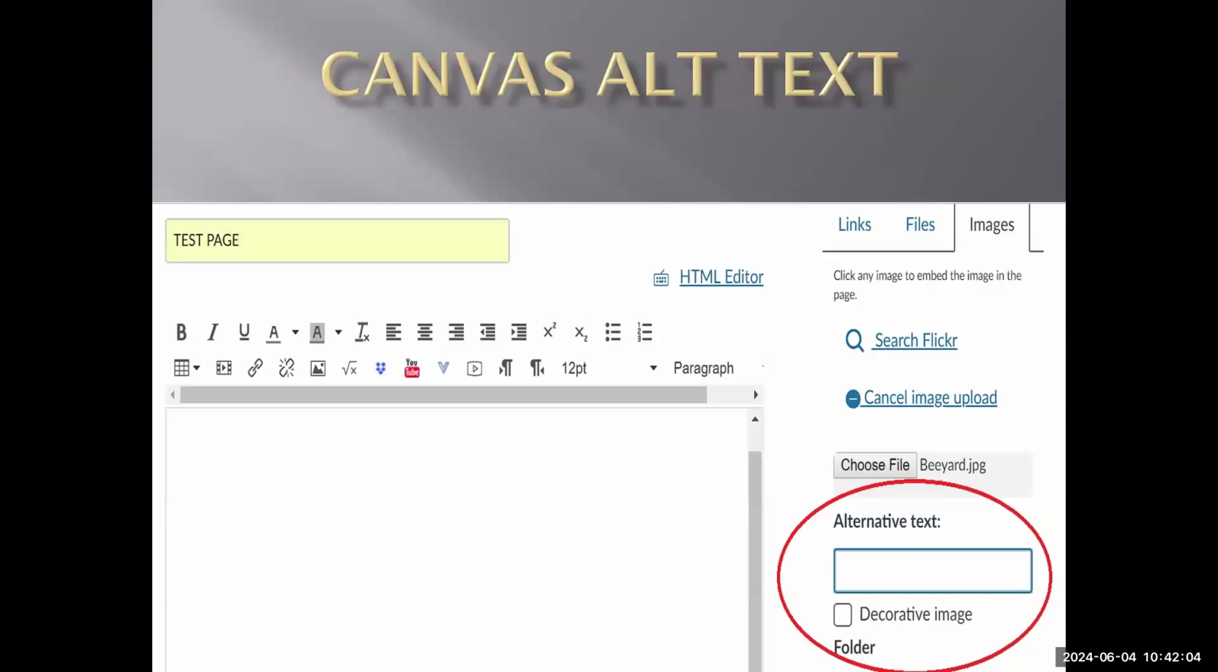Okay, when you're uploading images into Canvas, it's even easier to add alternative text, although I think it's pretty easy in Word. When you upload an image, you'll see an alternative text field. Now, all you have to do is paste your alternative text into there for each image you upload, and you're good to go. You'll notice a little box down there that says decorative image.